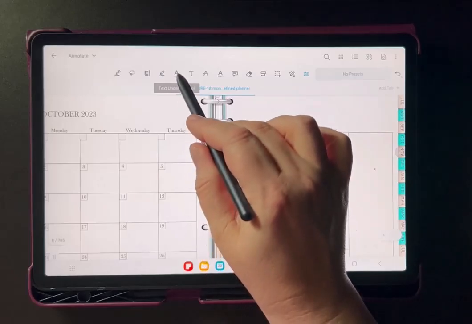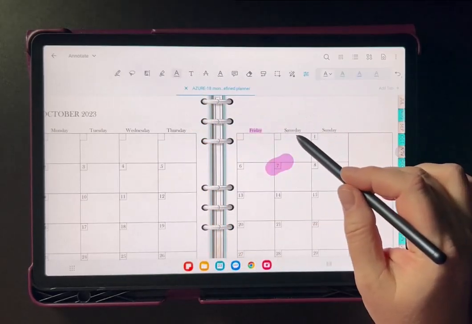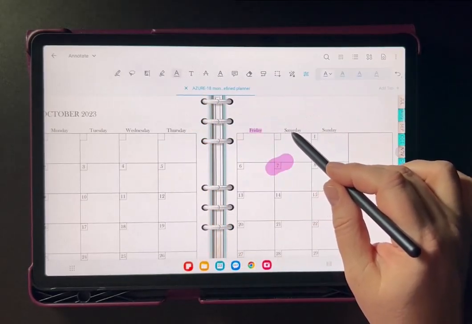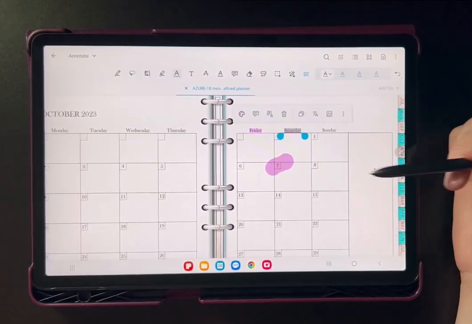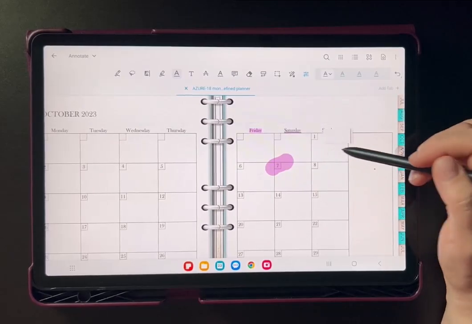This is the text underline tool. Same properties apply. You can use this for text that's already on the page. It will not work for text that you add to the page.